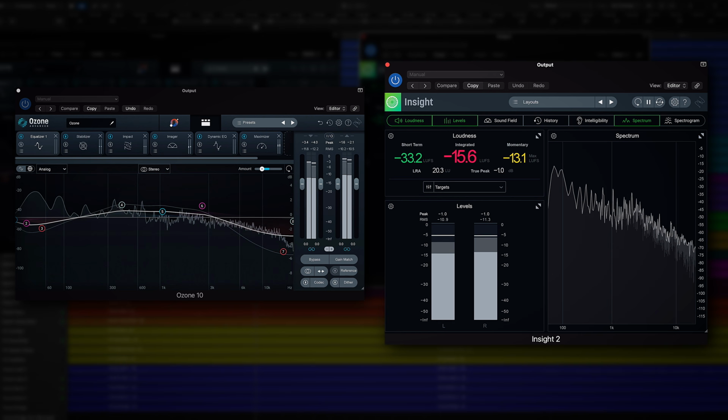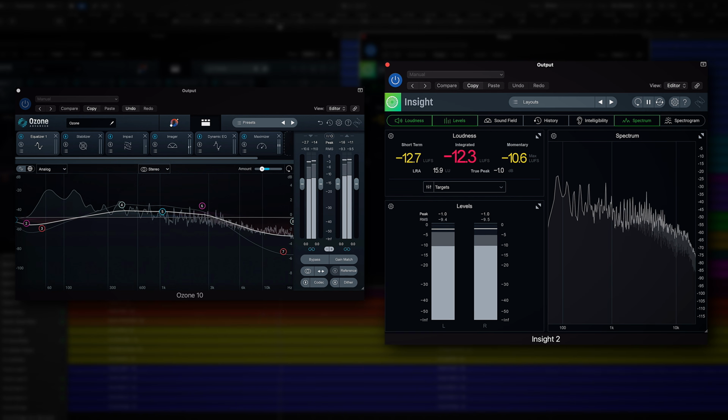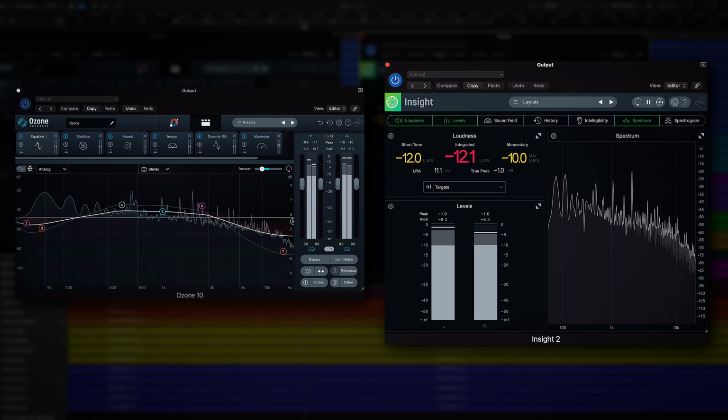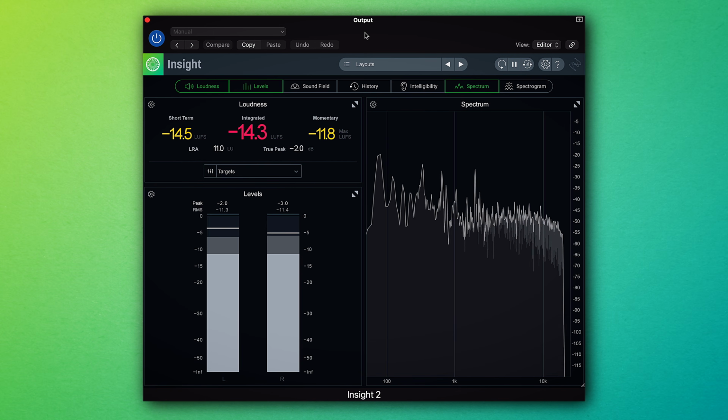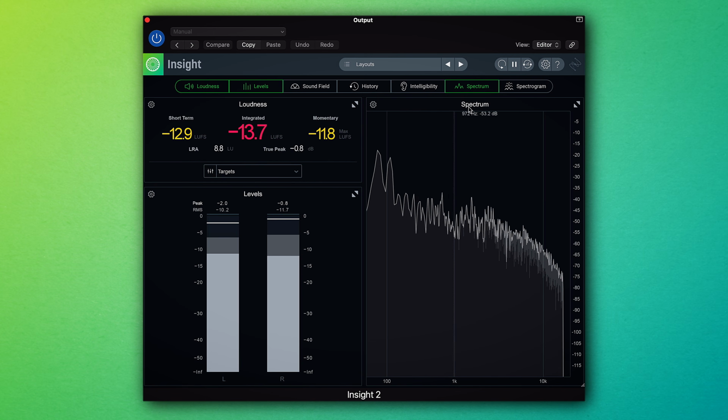So here I have Insight open on my main mix bus, and this is after any kind of mix bus processing has taken place. So this is exactly what's going to get exported. I'm using this first of all to get a feel for exactly what's going on in my mix. You can see I've got a few tools open here that are going to help me. Here I'm using loudness, levels, and spectrum.